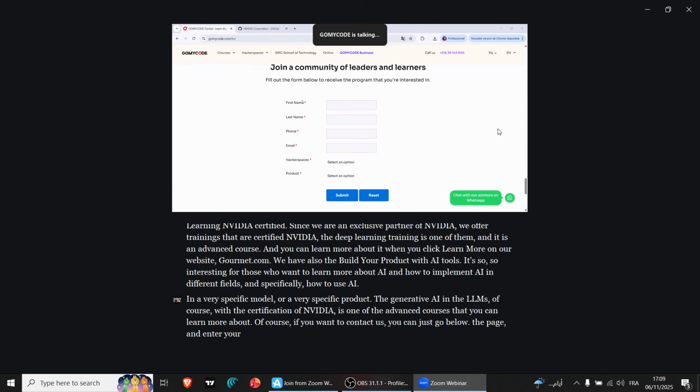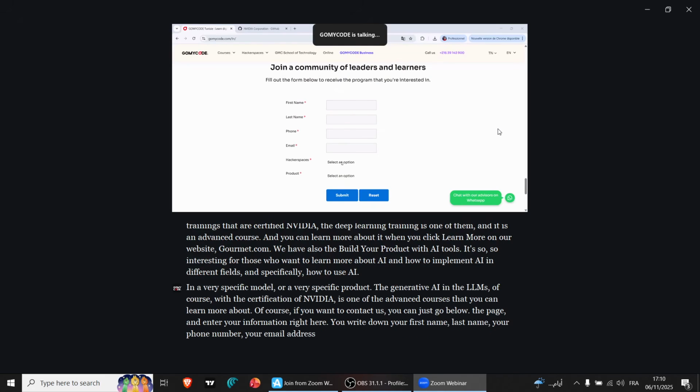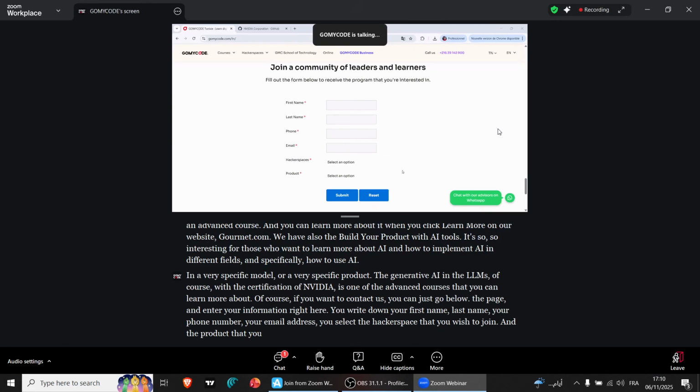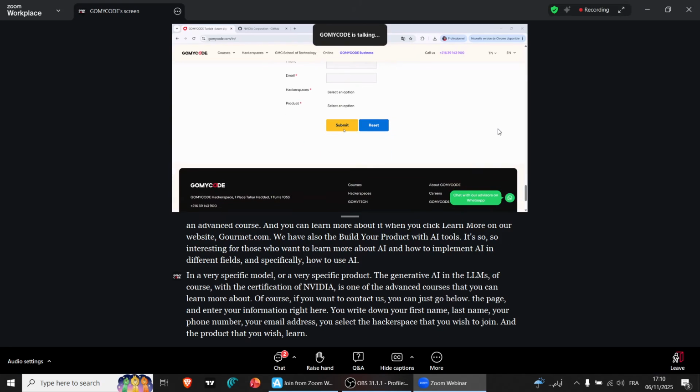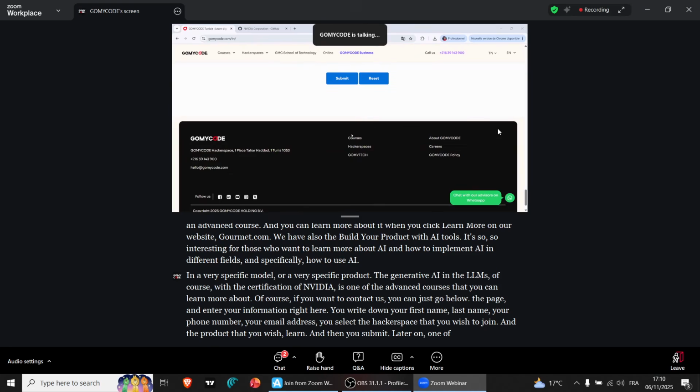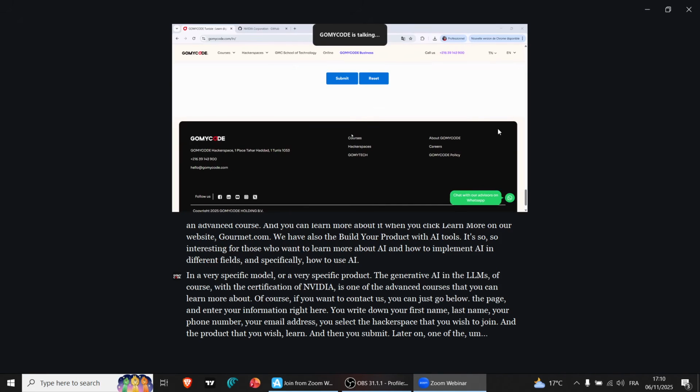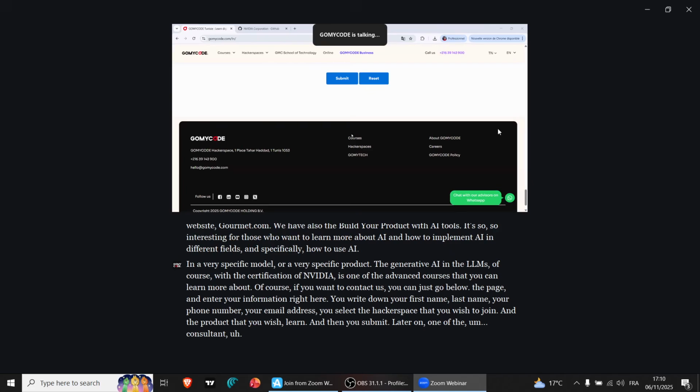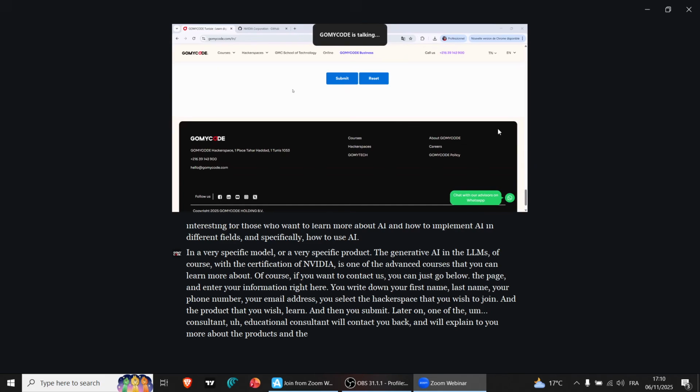Of course, if you want to contact us, you can just go below on the page and enter your information right here. You write down your first name, last name, phone number, and email address. You select the hackerspace that you wish to join and the product that you wish to learn, then you submit. Later on, one of the educational consultants will contact you back and explain more about the products and the different trainings that we offer.